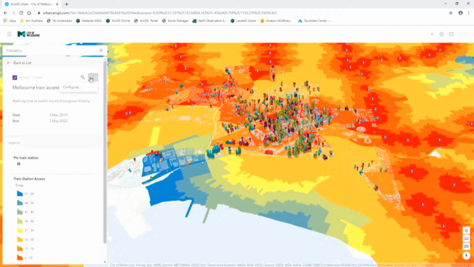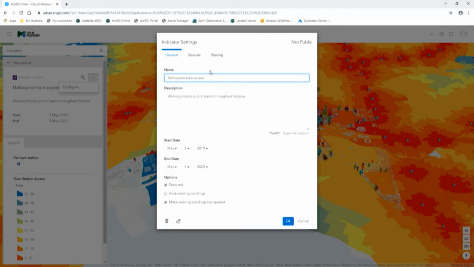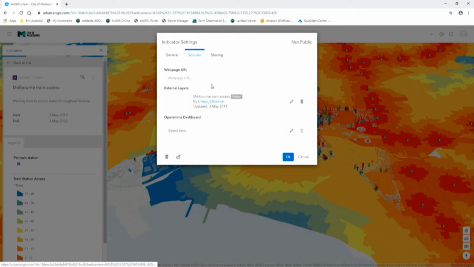Importantly, what I can also do is I can start to configure the way that this particular indicator works. And you can see things like I've got sources, and there's the external scene. I can just go and edit that at any point in time. But I've also got a dashboard. So here's a question for you. Who's built dashboards without maps?